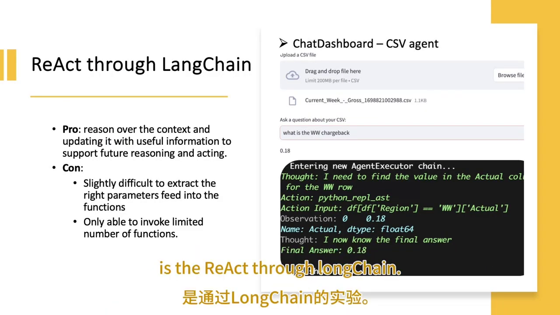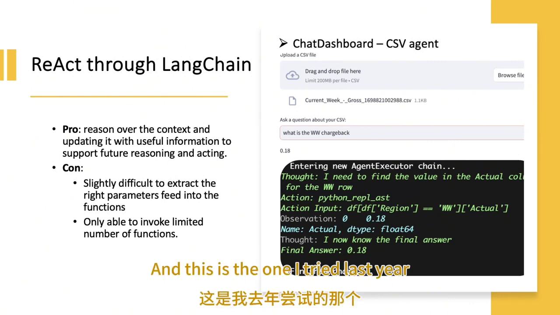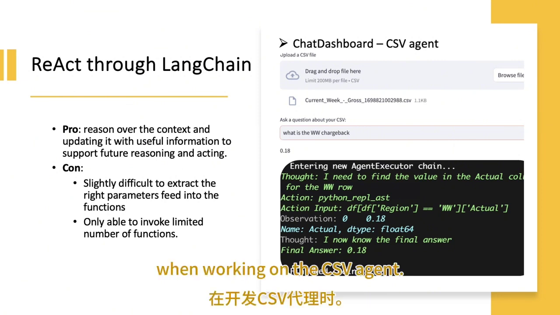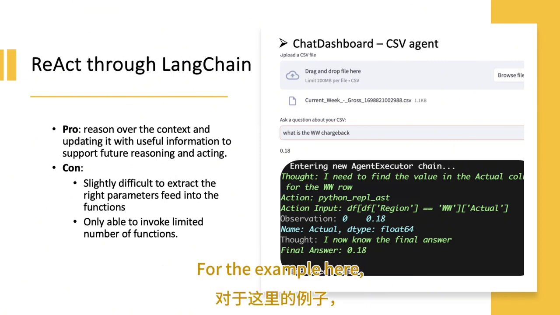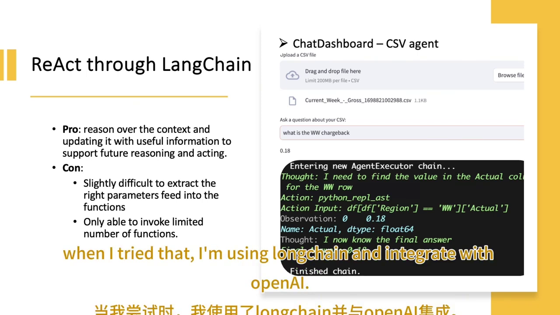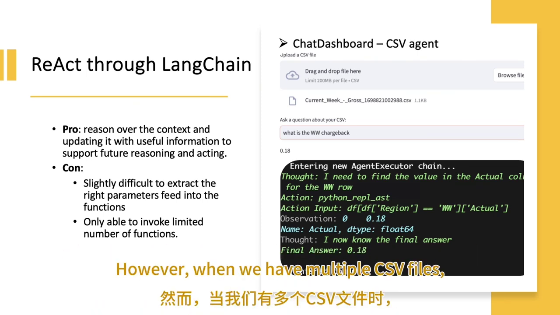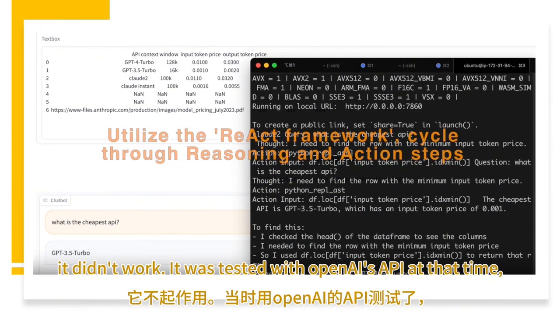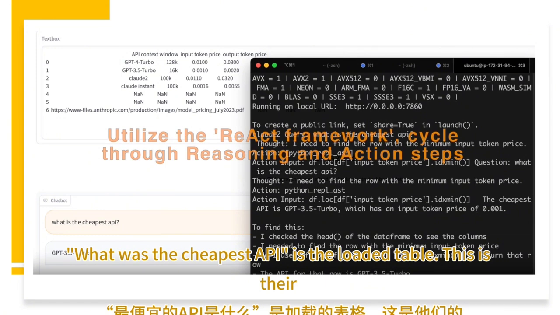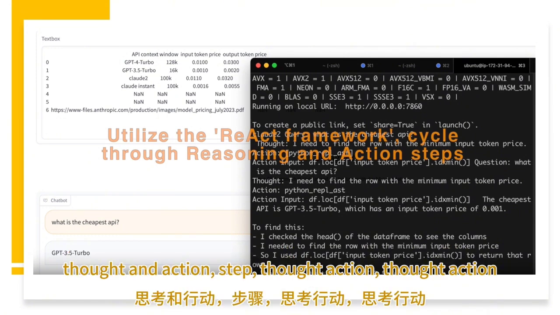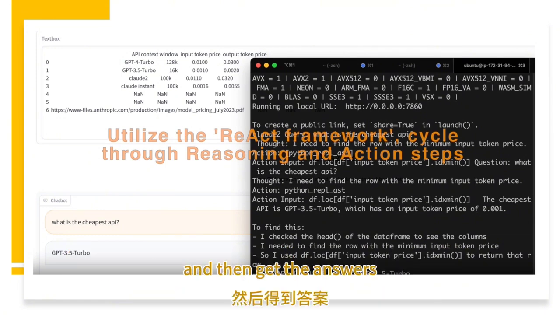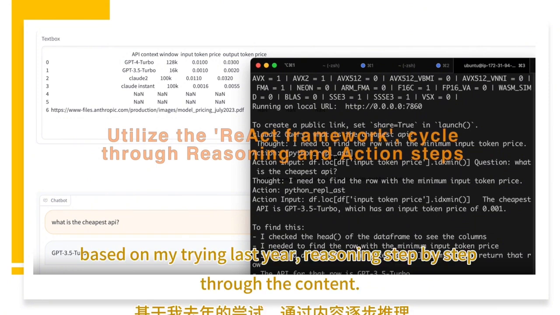Next is the ReAct through LangChain. This is the one I tried last year when working on the CSV agent. For the example here, I was using LangChain integrating with OpenAI. However, when we have multiple CSV files, it didn't work. It was testing with OpenAI's API at that time. It loads the table, and then goes thought, action, thought, action, and then gets the answer, reasoning step by step, based on my trying last year.